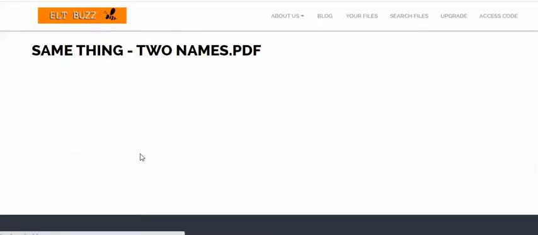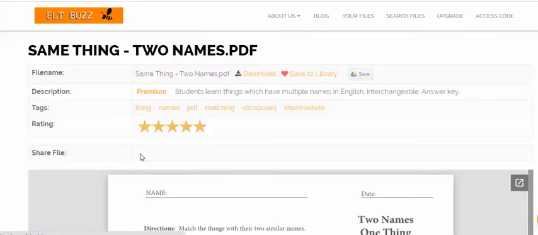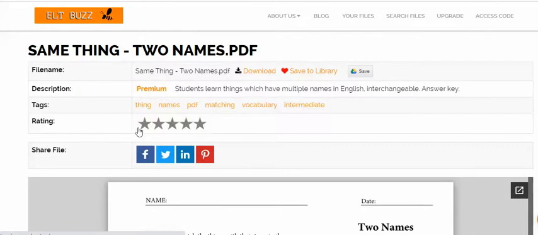And you can search for files, use the tags, or use our site directory to find what you need. But once you've found something you need, you'll have to download it. Just click simply download, and it will download onto your computer, and you can save it in a folder.